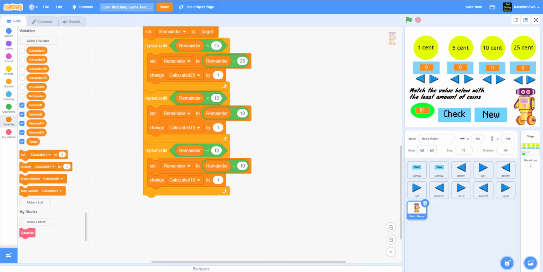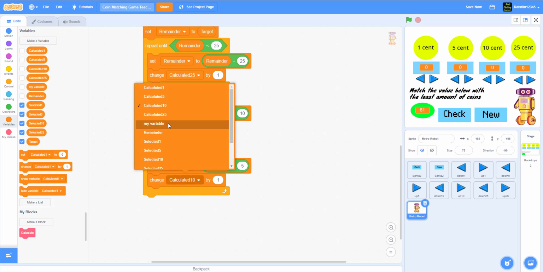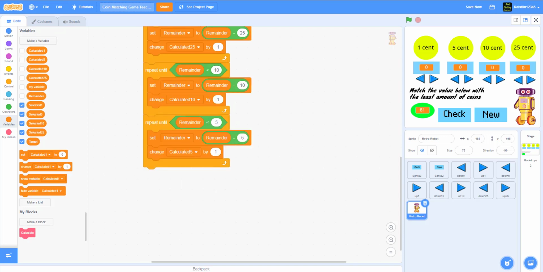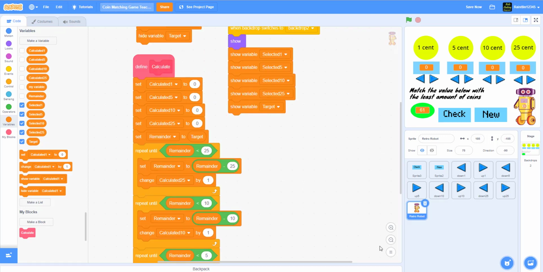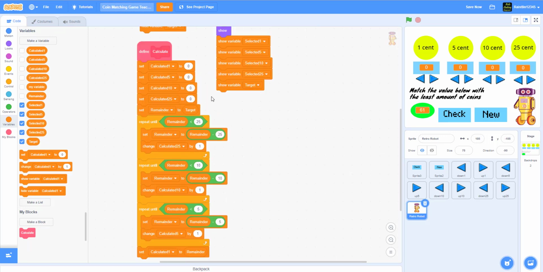Remainder is less than 5, so now we have to do 5. Change this to 5 as well. Instead of calculate 10, we're going to calculate 5. And then finally, down here, we want to set the calculated 1 to the value of whatever the remainder is. Alright, so this is the calculate custom block code.